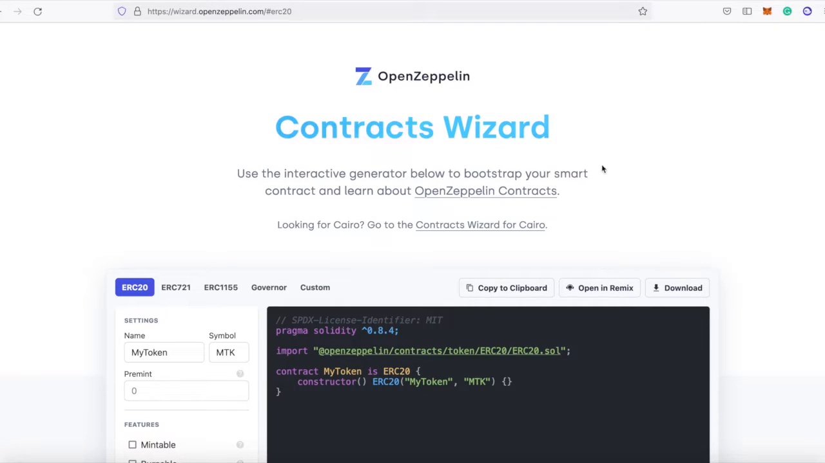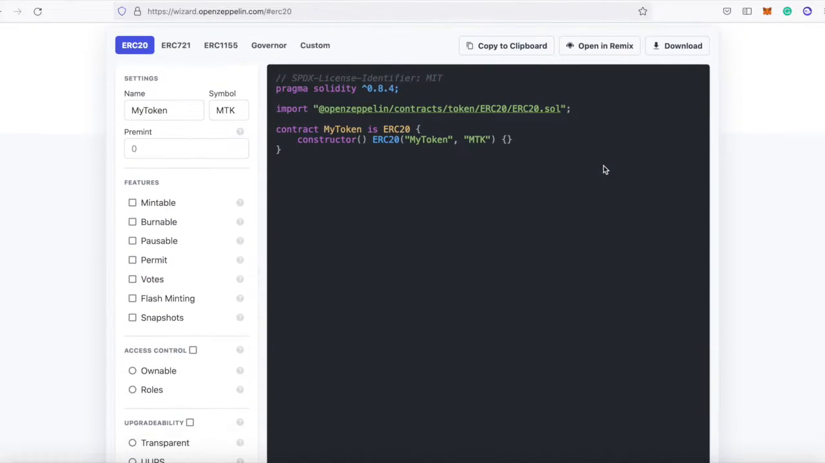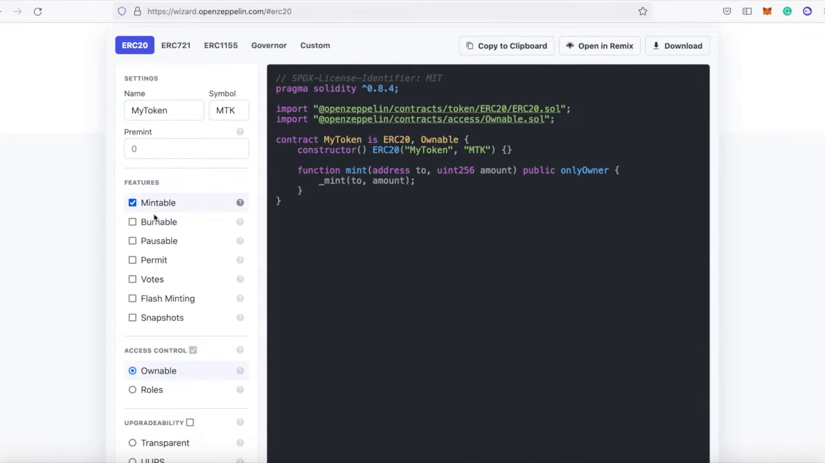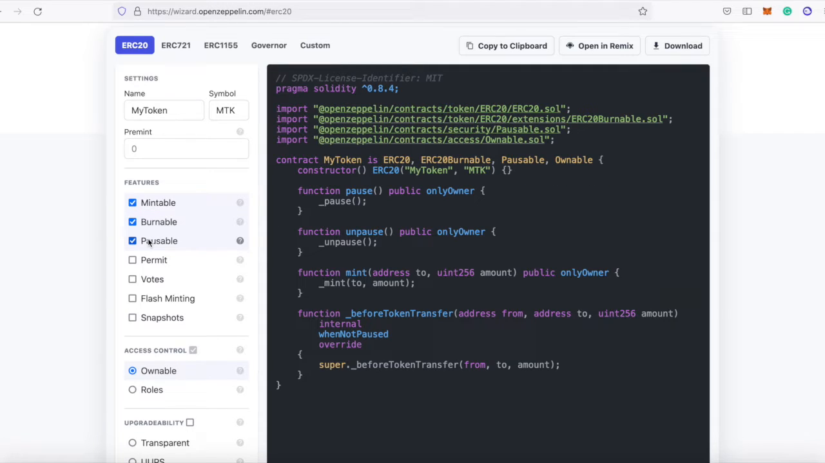OpenZeppelin has a really cool contract wizard for generating the code for token contracts. It generates code based on inputs and boxes you tick. And you can then copy and paste this and deploy this token contract. I'll walk you through what every option means and how to use it so you can understand exactly what you're doing when building tokens with this tool.